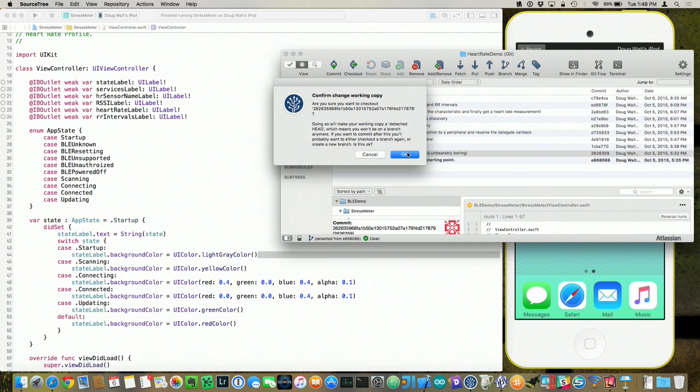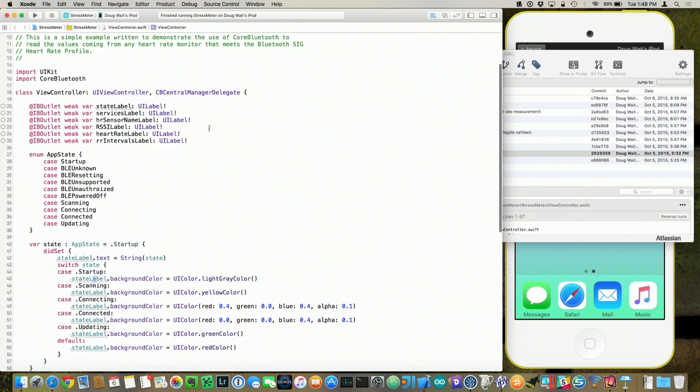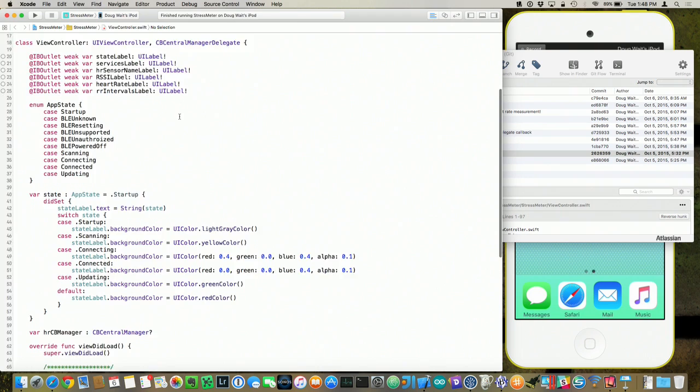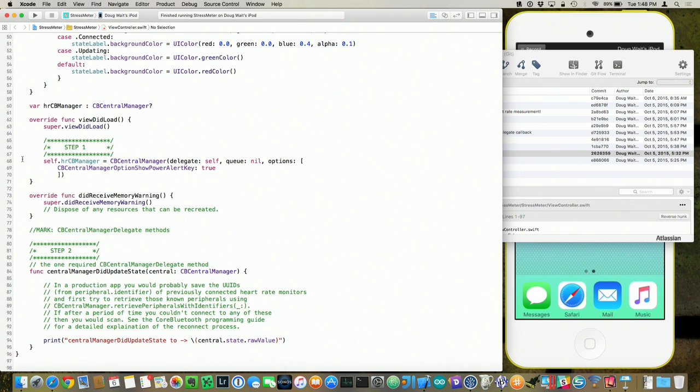Detached head? No. Okay, so the first thing it did is add the Core Bluetooth import, so we'll bring in that framework. And then step one, and I'm sure you all memorized the diagram, so you'll know that step one was starting up the CBCentralManager. You've got to make sure you've got Core Bluetooth up and running. When the Bluetooth radios are ready and the operating system has everything set up, it's going to call your delegate with centralManagerDidUpdateState.